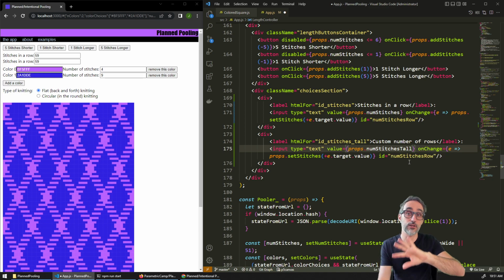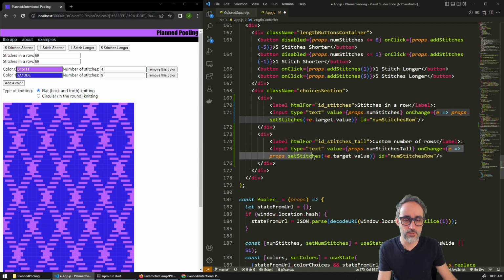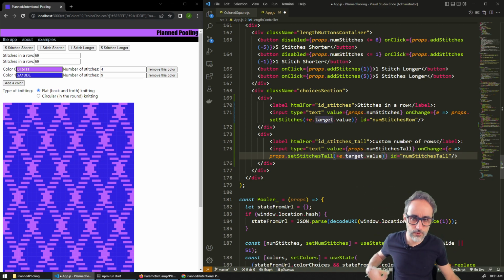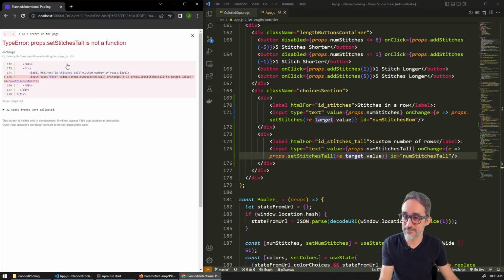So I'm going to add a new property in the properties object to subsequent elements that is going to be the number of stitches. And then whenever this changes, I'm going to trigger an anonymous function that is going to set stitches tall with this value, number of stitches tall, for the ID of this object. All right, so this would be a good way. I'm going to save this. And now this is called custom number of rows, but it's empty and it's not doing anything. Well, it is, but it's calling this function that I have not implemented yet.